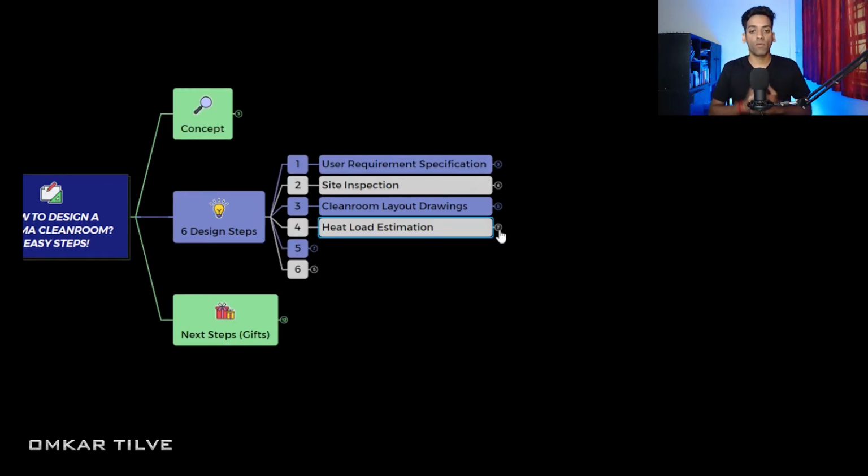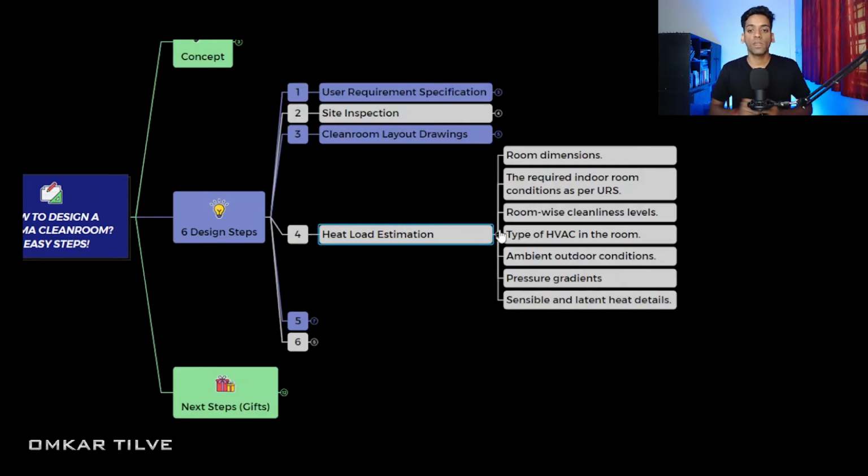So now we come to the fourth step, which is the heat load estimation. The heat load estimation is done for the purpose of arriving at the capacities of the air handling unit, which is the CFM or the tonnage. For this, you need the room dimensions, which you have got from the site inspection, the required indoor room conditions as per the URS, like the temperature, humidity, etc., which is required in the room, the room-wise cleanliness levels, the type of HVAC system in the room, either it is once through or recirculating system, etc.